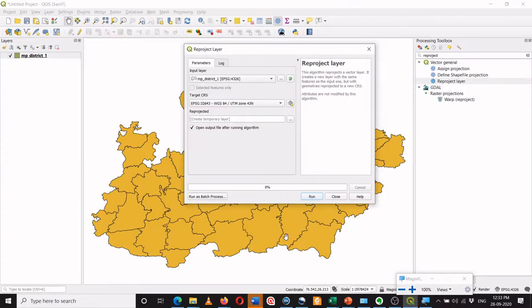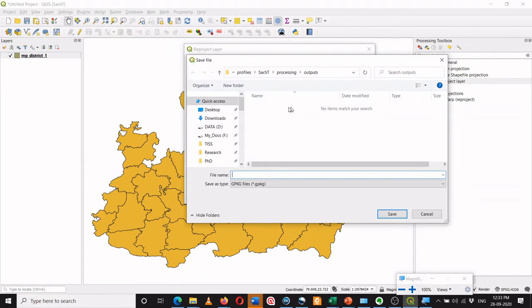Okay, here I have to give the name of the reprojected layer and also the location. So I will click over here. I can create a temporary layer, or I can create a permanent layer. It is always better to create a permanent layer. So I will say save to file, and again I will take it to the classwork folder where I work.